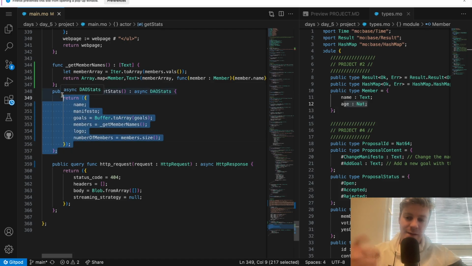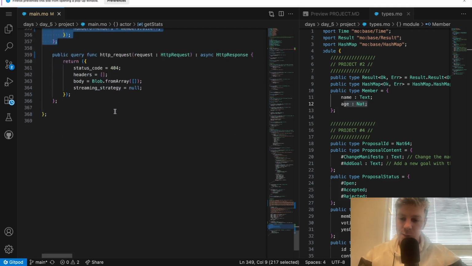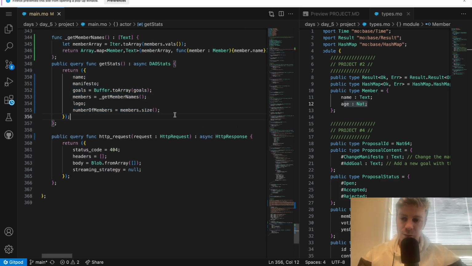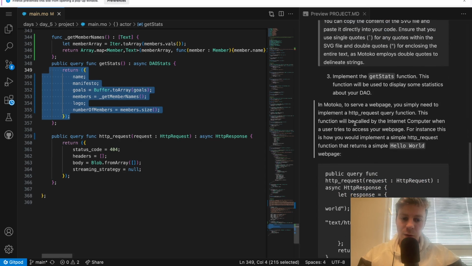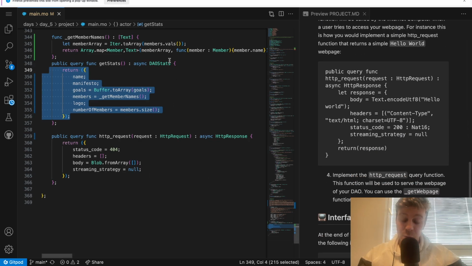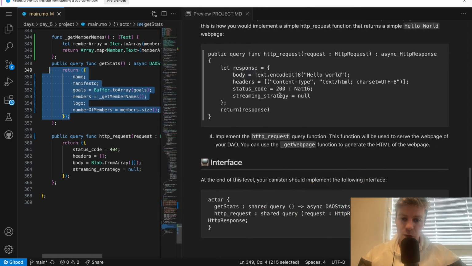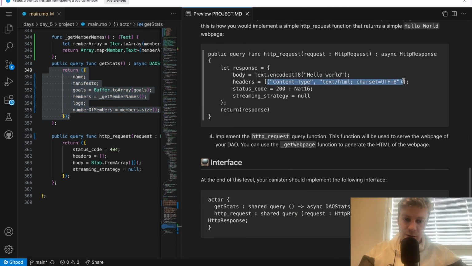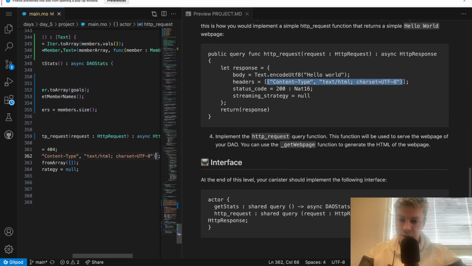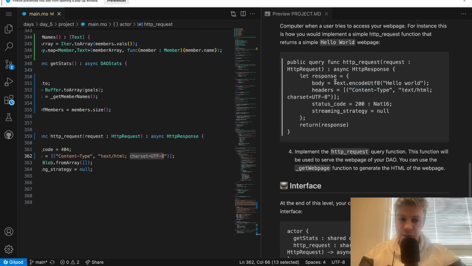Now we have dynamic stats for our DAO that can be queried by anyone. So this is a good way to share information with the outside world. And finally, we want to implement the HTTP request method. This is how you would implement a simple hello world. Essentially, you would use the headers to specify that you are returning content of type HTML and the content is encoded as UTF-8. And then you return the body, so you encode the UTF-8.